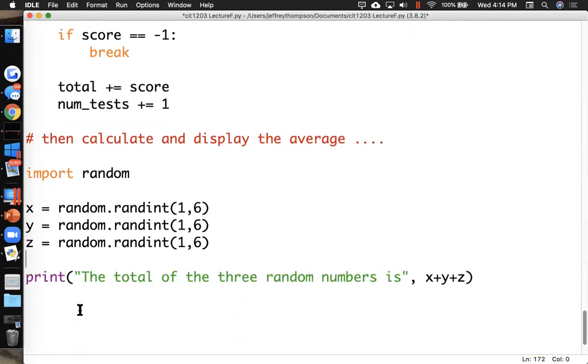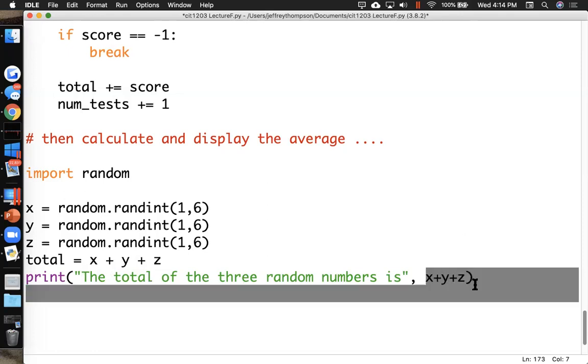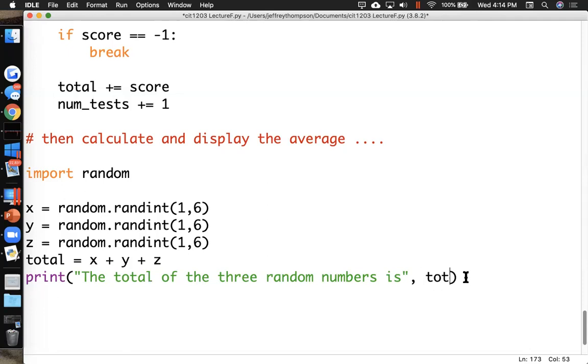Or we could have created the variable beforehand, right? Total equals X plus Y plus Z. And then replace that with the word total, right? Or we could use a formatted print where we put a $ sign here and we use a placeholder with curly braces, but whatever.